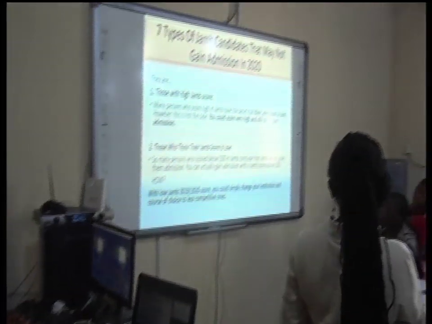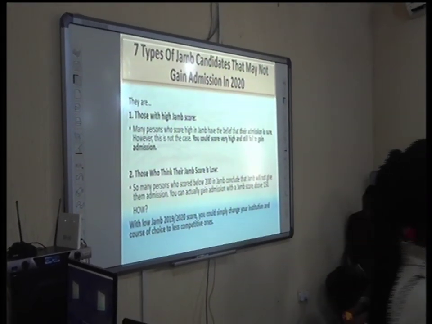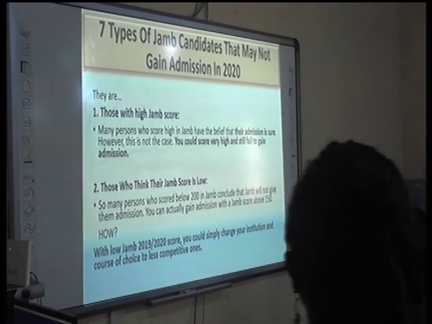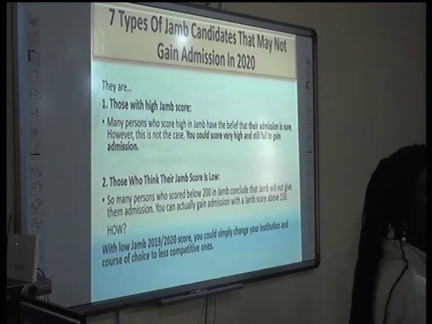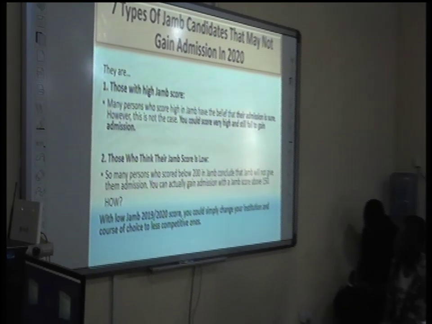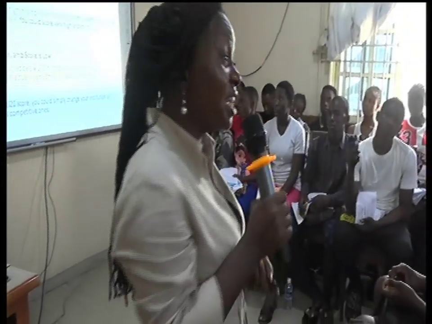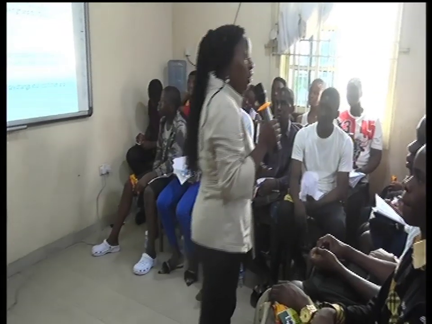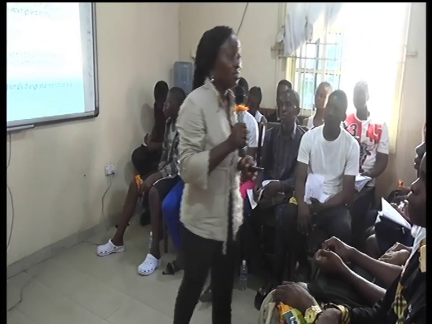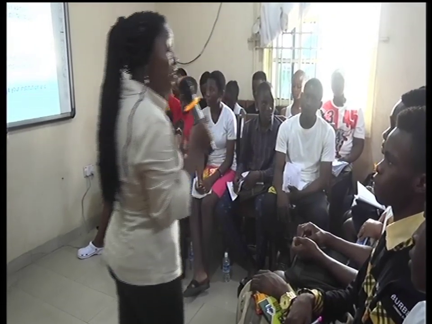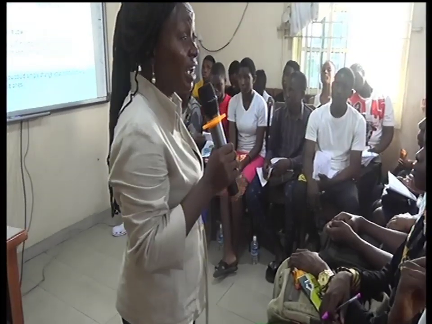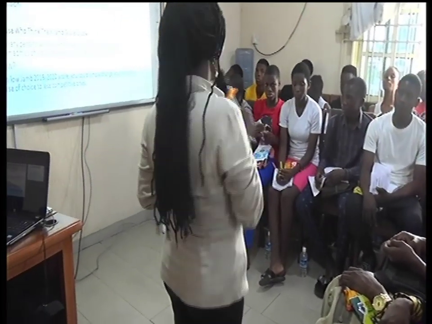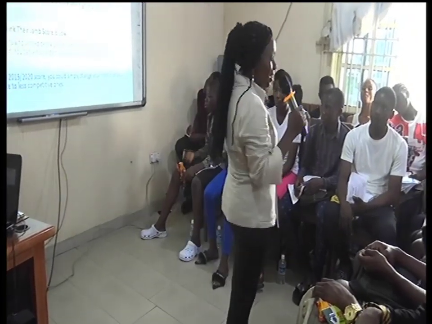Now, there are some persons that may not get admission this year, even though their results are high. If you have a very high JAMB score, you may fail to gain admission, because like I explained before, JAMB score alone cannot guarantee you admission. There are other things to consider, like the competitiveness of the course you are going for and the cutoff mark of that particular course. So you must perform very well in both your JAMB UTME and the post-UTME. Then catchment area and all those other criteria are also to be put into consideration. That is why you should not put all your eggs in one basket.